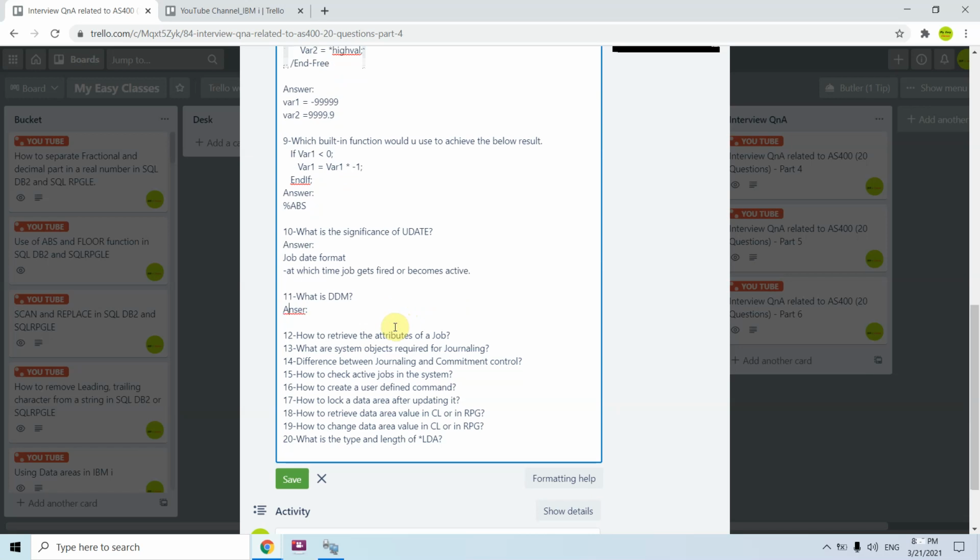What is DDM? You would have seen DDM objects get created multiple times, or some files, some PF. So I will tell you what it is. DDM is the distributed data management function of the OS/400 operating system of AS/400. It allows our application programs to access a database file which is present on a remote system. So if a database file is present on a remote system, we can access it using this feature, DDM.